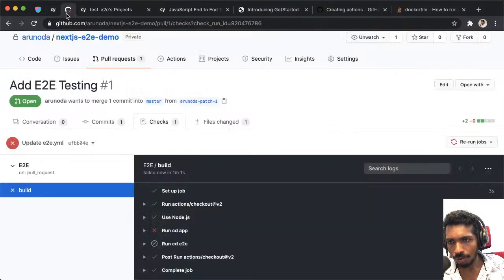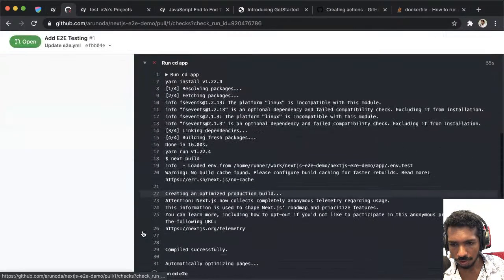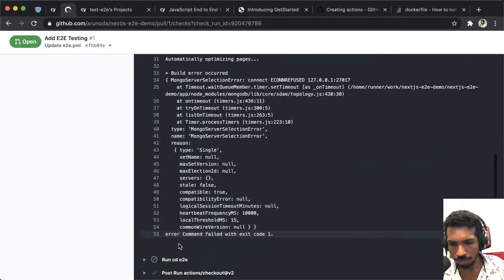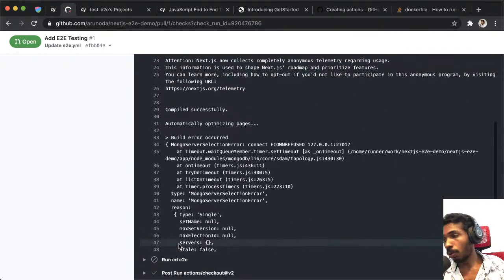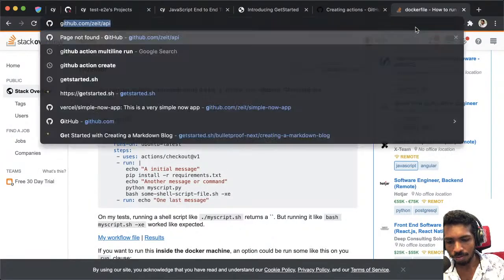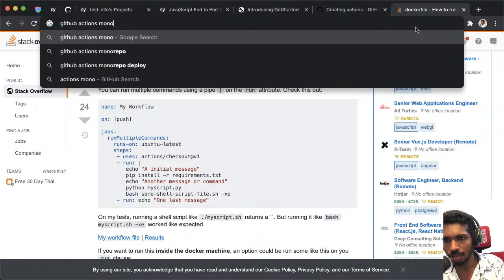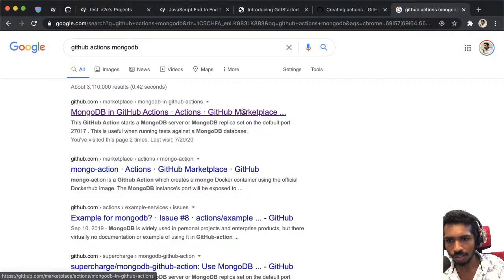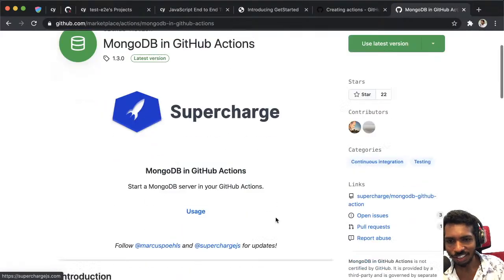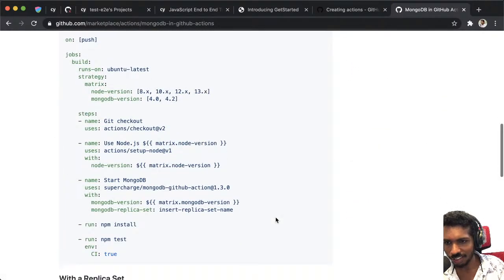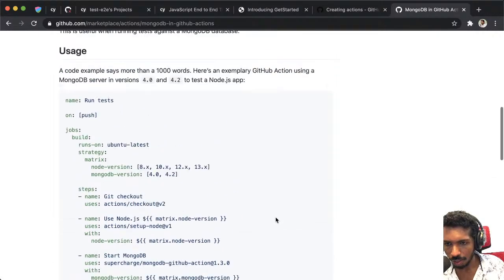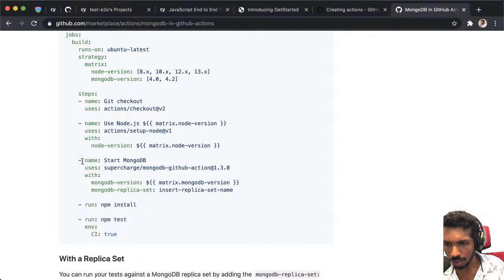So let me, okay, what happened? So there's some sort of failure here. Oh, the reason is I need MongoDB. So basically my app needs MongoDB running. So in the GitHub action, I need to add MongoDB as well. That's tricky. Okay, so let's get MongoDB here. Okay, how can I do that? Should be, yep, start MongoDB, something like this.